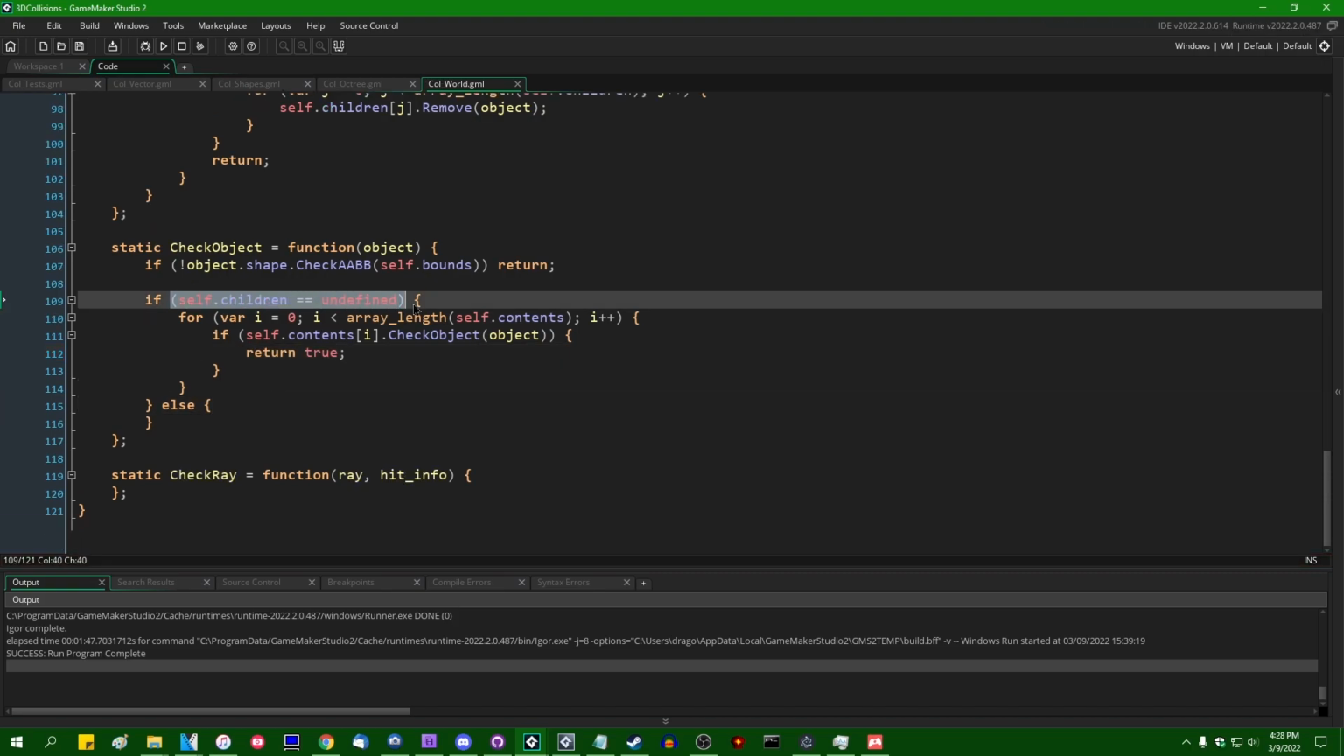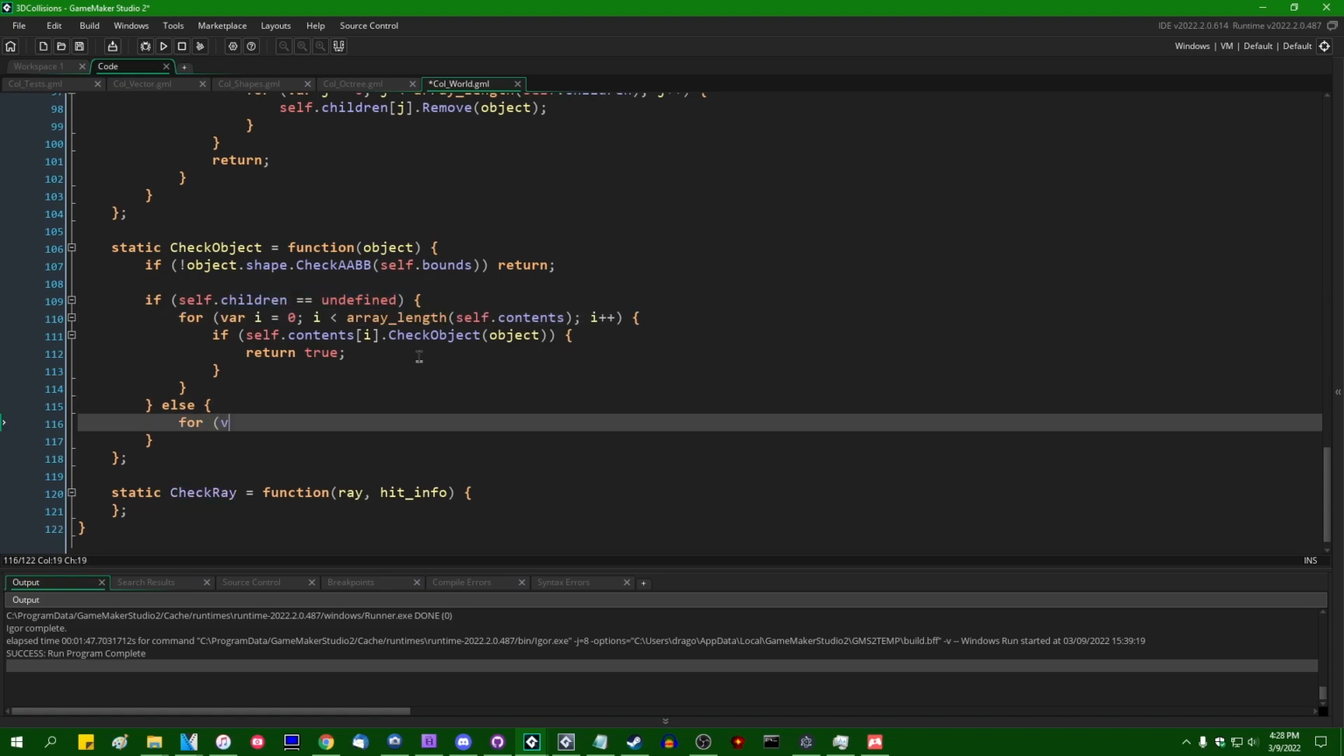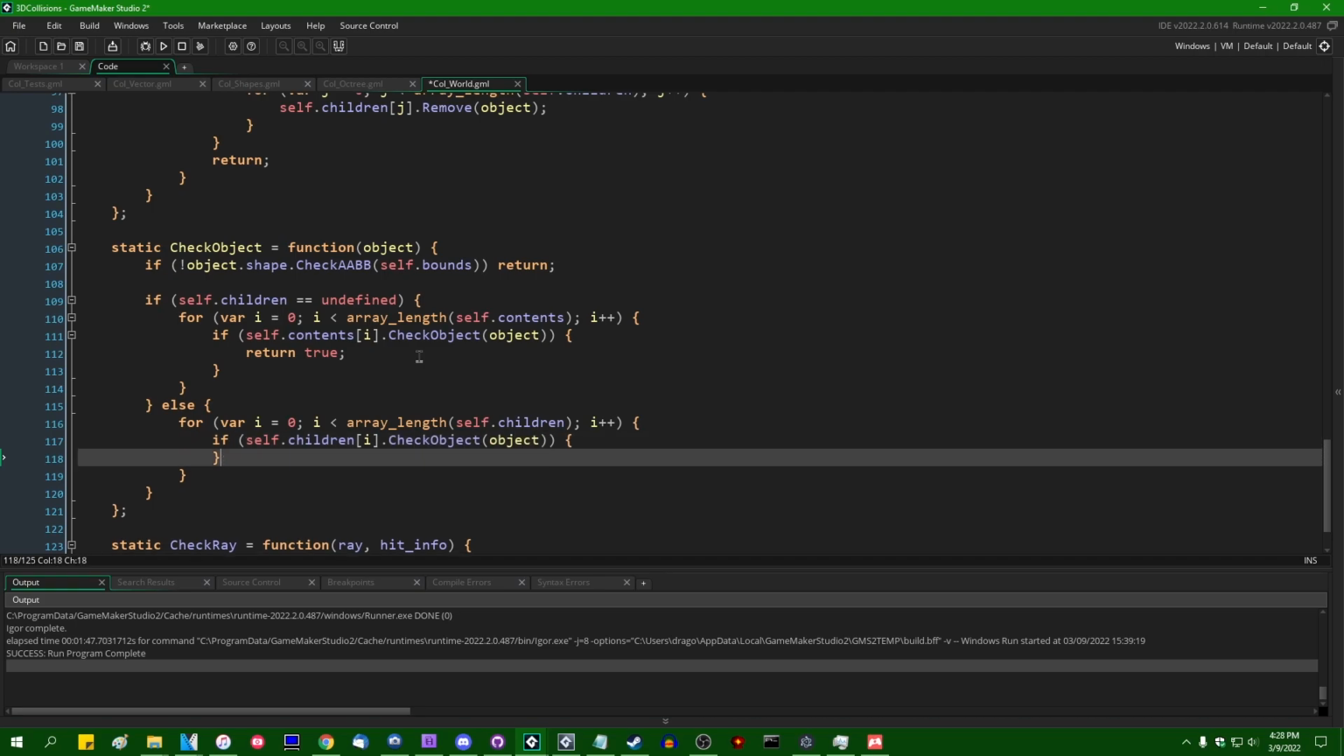Otherwise, if the children array is not undefined, so if this node has been subdivided, we can say for i equals 0, i is less than array length, i plus plus, and then if self.children[i].checkObject, then we can return true.